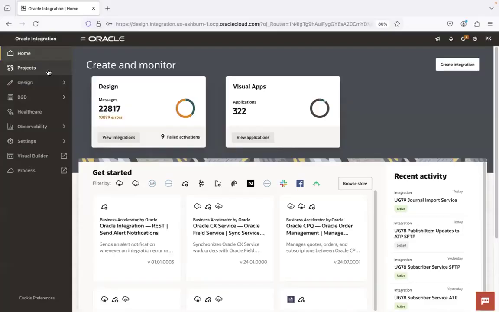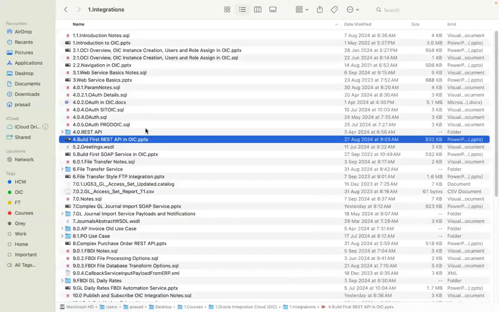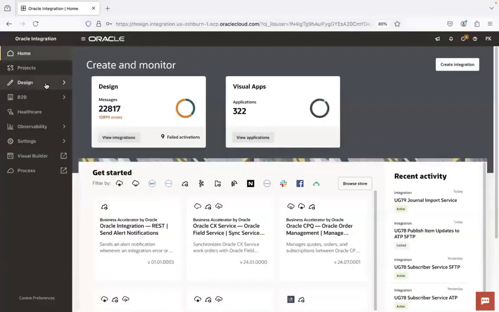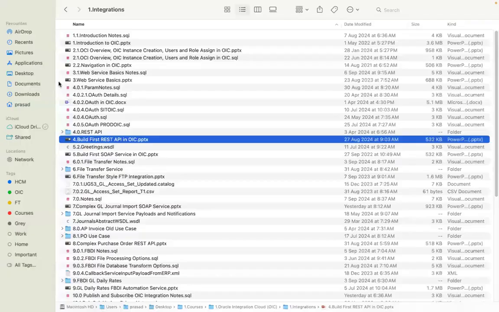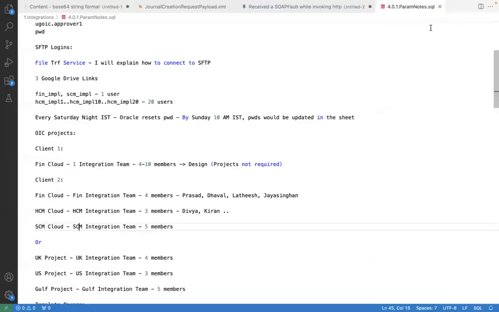We already discussed it in the day 2 session itself. Projects. Yeah. My question is, on what basis do you decide whether you need projects or whether you can build integrations directly in the design screen? To restrict access.